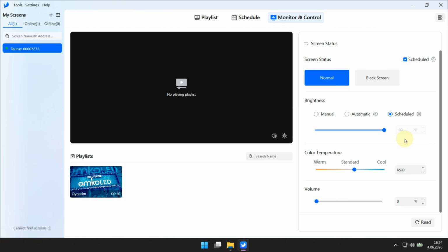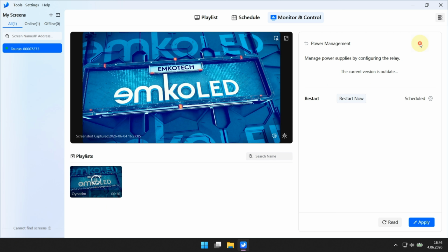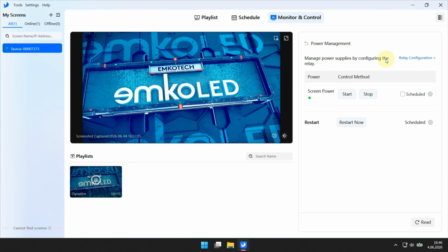In the Power Management tab, you can view the power on and power off settings for your Novastar device. The Start and Stop buttons in the Control Method area allow you to manually control the device's power. Scheduled allows you to automatically turn your device on and off on a cycle or during a specific date and time range. After selecting Scheduled, click New on the page that opens.